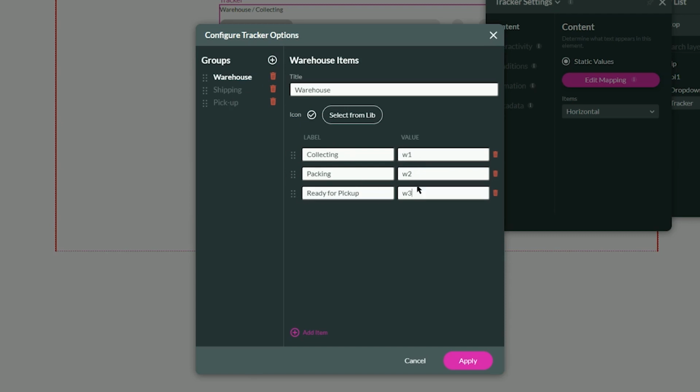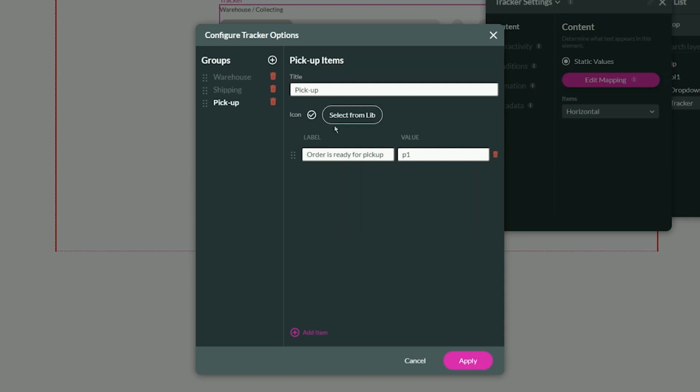And all three of these have different values. If we go to shipping, you'll see we have departed warehouse and in transit. And finally, under pickup, we have order is ready for pickup. Now you can add and modify these groups as you see fit. You can also change the icon for the completed step over here.